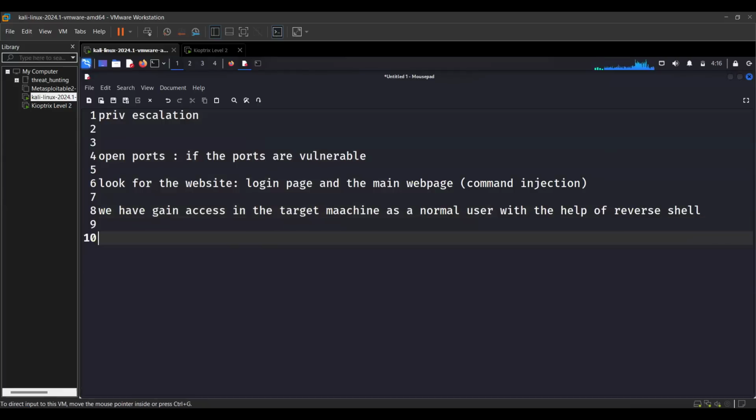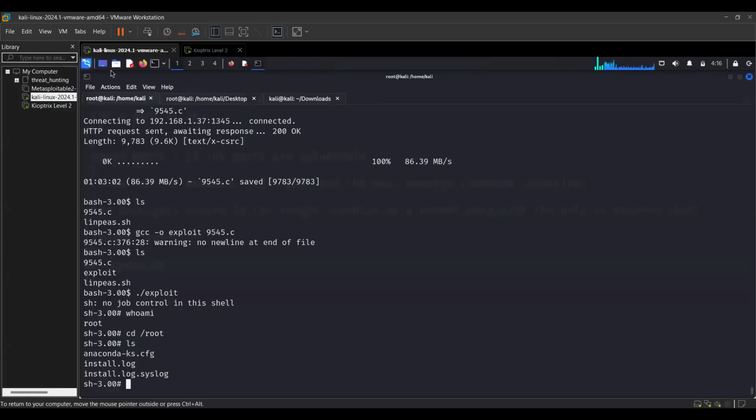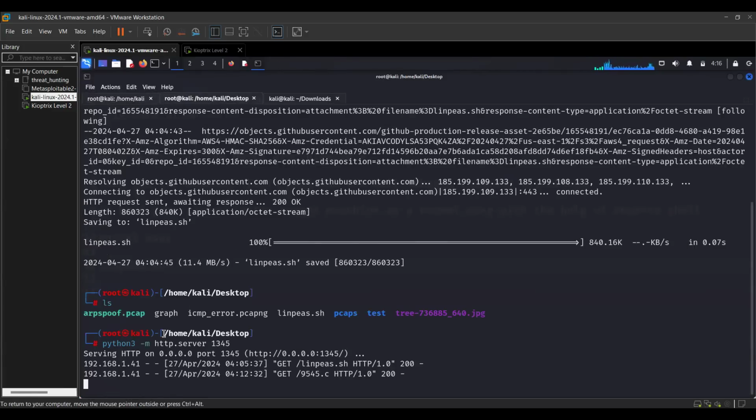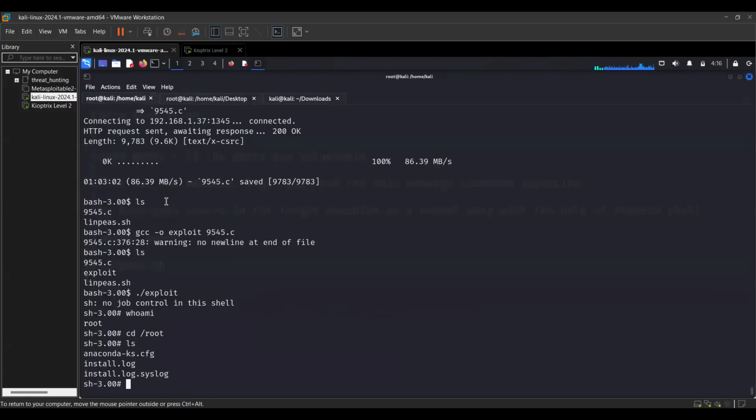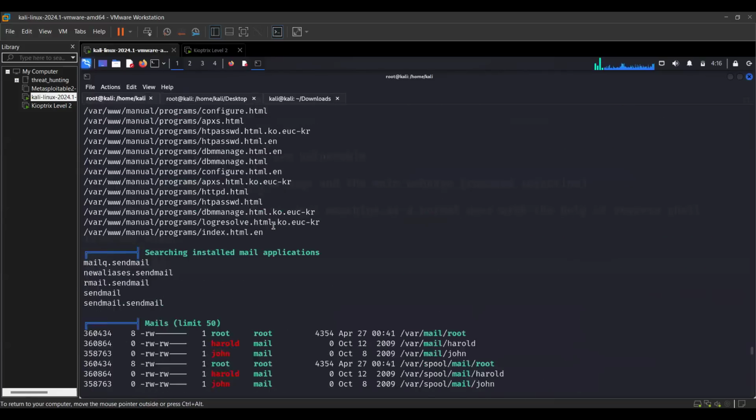After gaining a shell, we checked that we are a normal user. So I ran another script known as linpeas.sh to gather more information about the target machine. First we downloaded linpeas inside the Kali machine. Then we opened a Python server here. After that, we moved inside the target machine and used wget to download the linpeas file from my Kali machine to the target machine. After downloading, we ran this sh file.